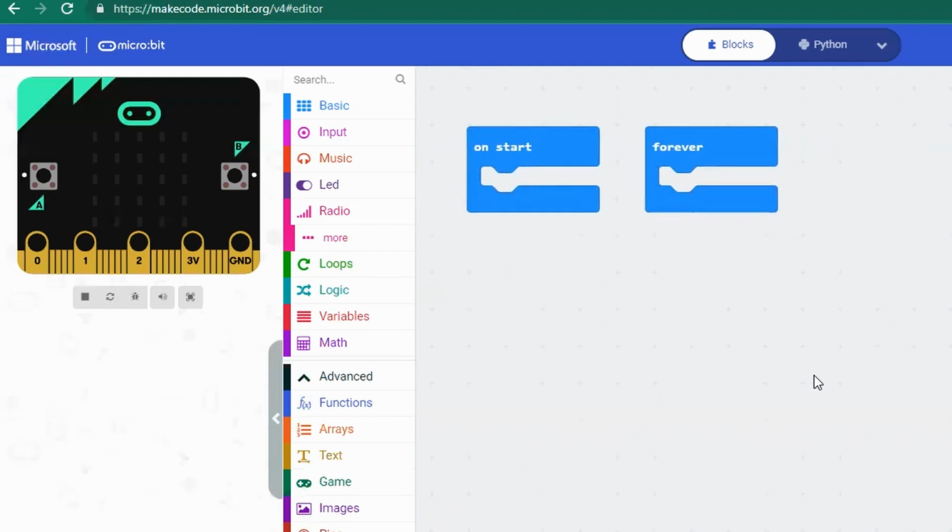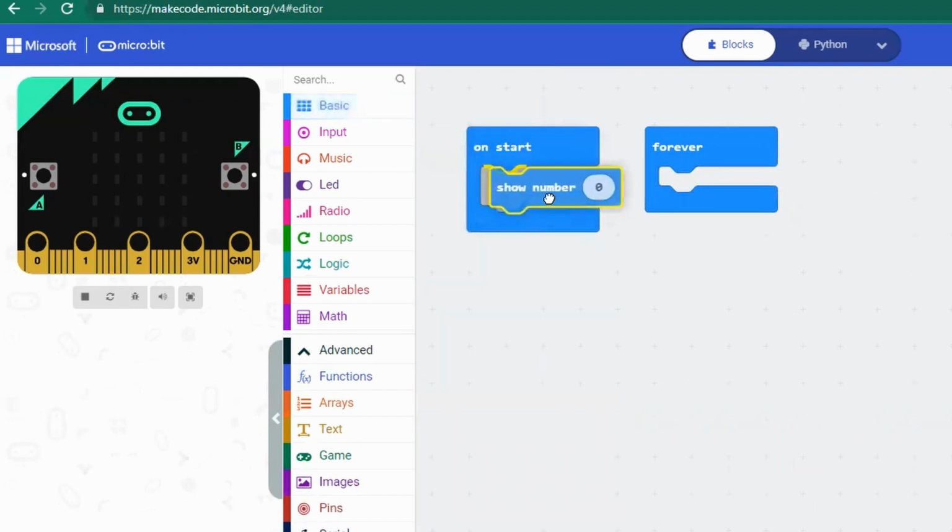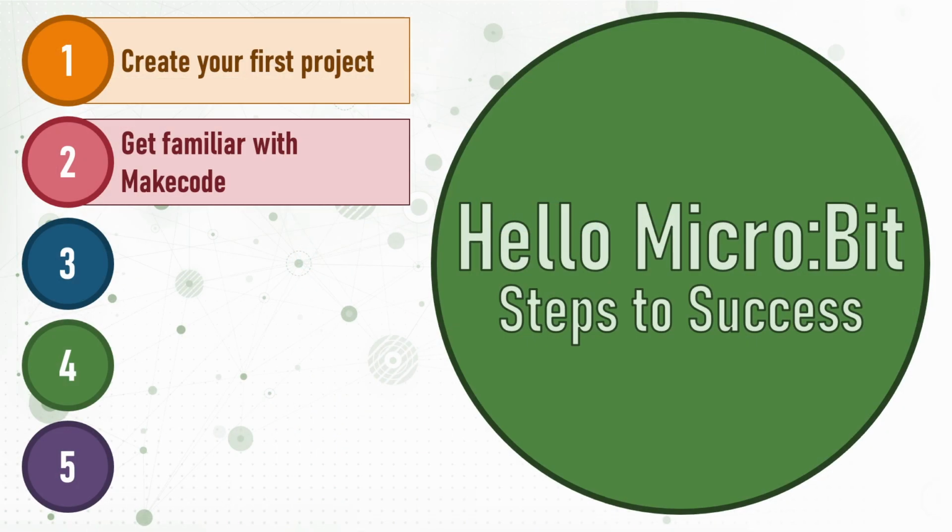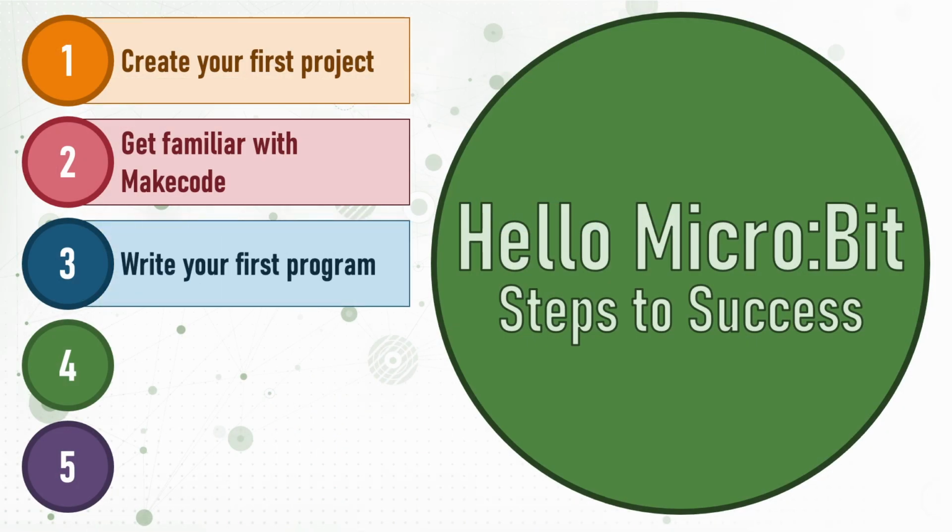As we write programs, you'll notice that different blocks have different shapes. We can attach blocks together only if their shapes match, kind of like puzzle pieces. Step 3. Writing our first program. Now that we've gotten familiar with the MakeCode site, let's write our first program.